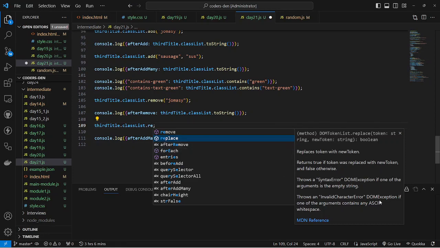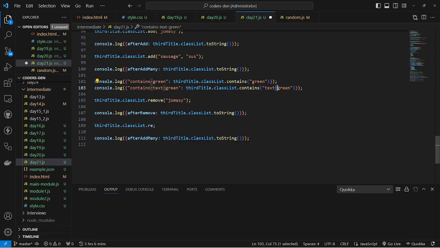Okay. Also throws this if any of the arguments contains any white space. Single classes shouldn't have white space. So we always have some kind of joiner. You know, text green like this. Now there's a dash. There could also be an underscore. But once you put a space, you're basically saying that these are two classes. So in all these things, they don't allow you to put spaces in them because you're not adding one class or removing one class. You're now working with multiple classes.